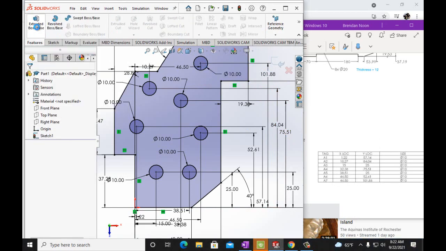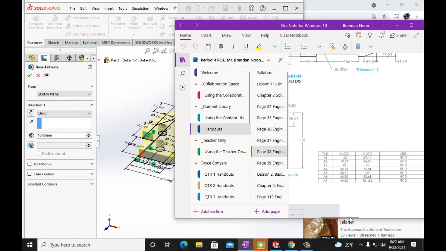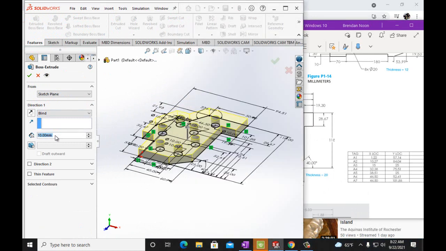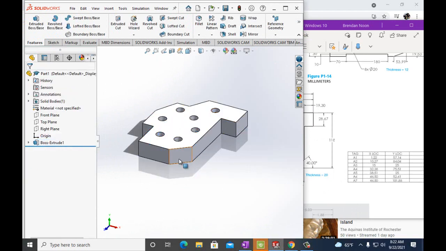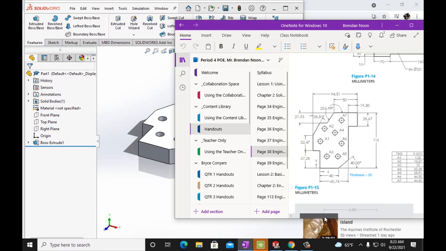We go to our features. We do extrude boss base. And let's see what we have here. Thickness of 20. So we want this to be 20 millimeters. And there you go. There's our nice shape. Just like we see here.